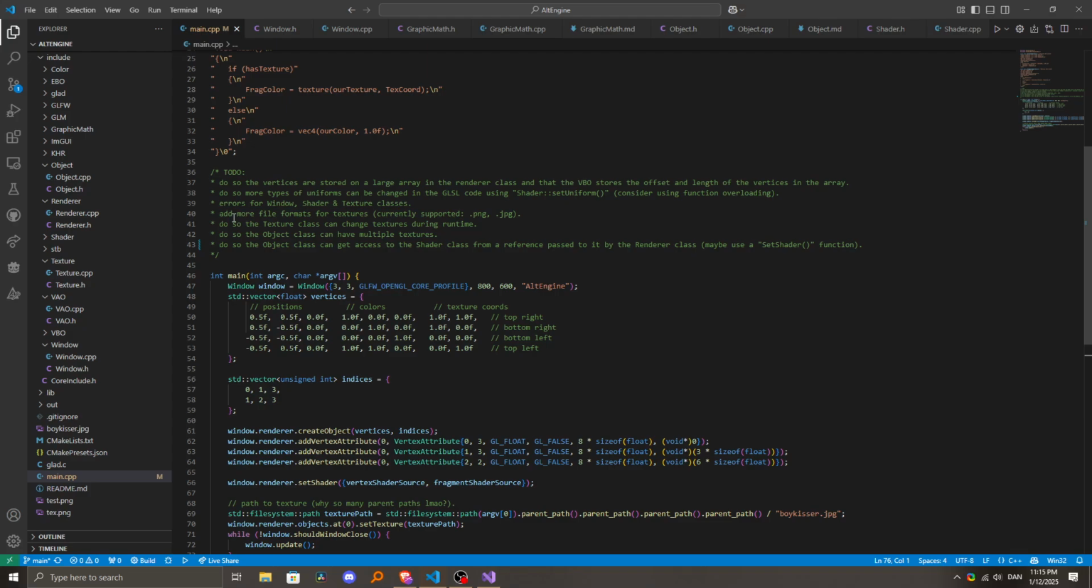There's a ton of stuff, like errors for Windows, shader and texture classes, which I talked about earlier. Being able to change textures during runtime, I talked about that one. Objects can have multiple textures, which I think the last script could not do, and the Cubic engine could not do either. And this is the current one that's my problem.